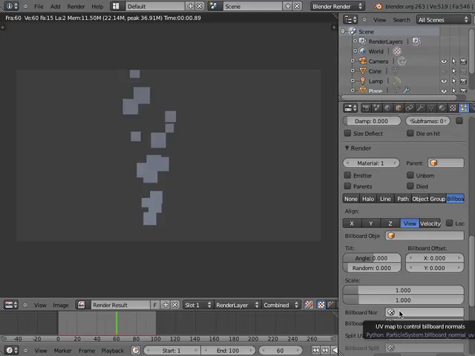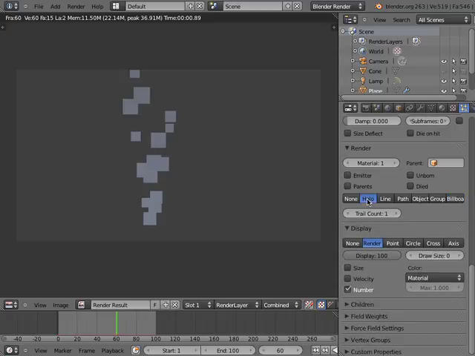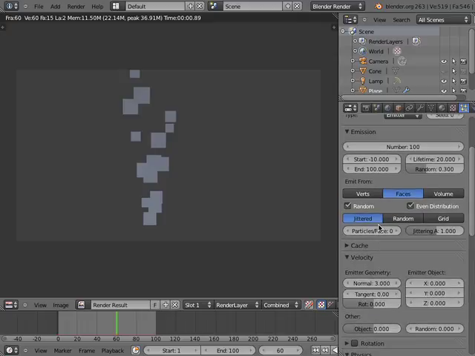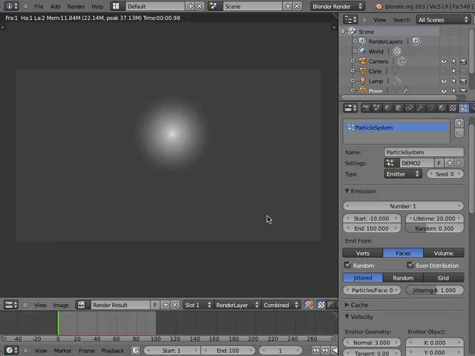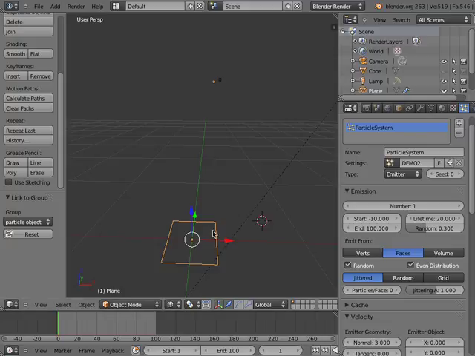I'll go back to the default halo render visualization. Change the number of particles back to 1. Then go to frame number 1 and render the scene. The halo rendering of the particle is controlled by the halo settings in the material panel for the emitter plane object. I'll go to the 3D viewport and make sure that the emitter plane is selected.